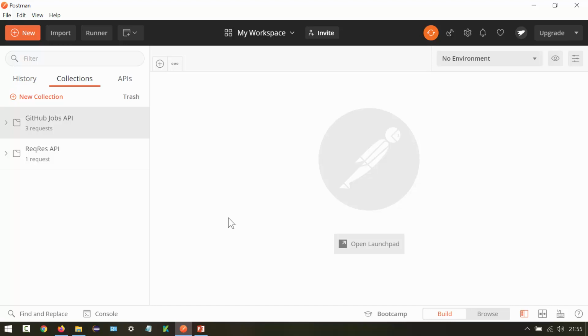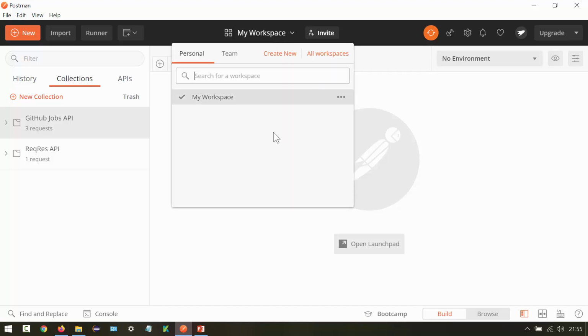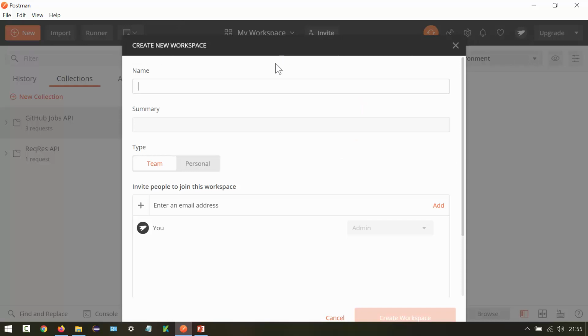To do that, make sure that you are in the required workspace where you want to create the request. So here you can click on this drop down, then you can select the required workspace. It can be personal or team, or you can create a new one, and then you can give the workspace details, and then you can get started with that workspace.